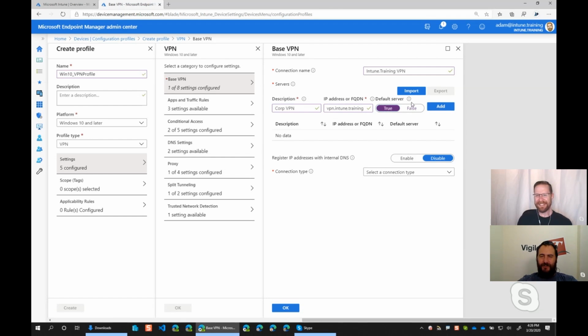And make sure you have a default server set, whether it's this one or whatever server you're adding there. Very important to have that default server, because it will auto set up. You can import a CSV. There is an import option, so that's pretty cool.